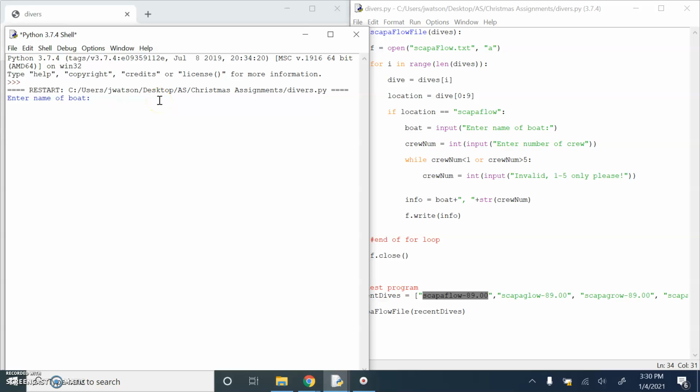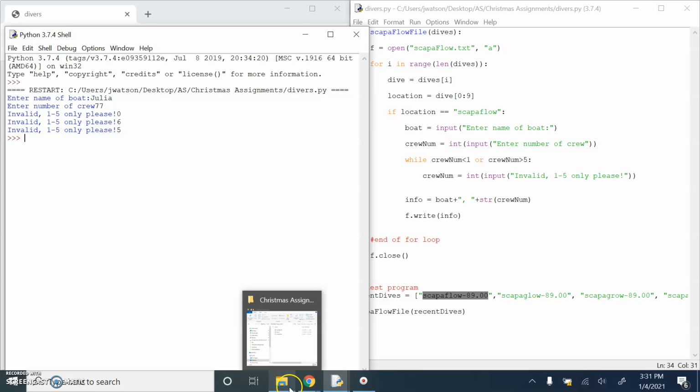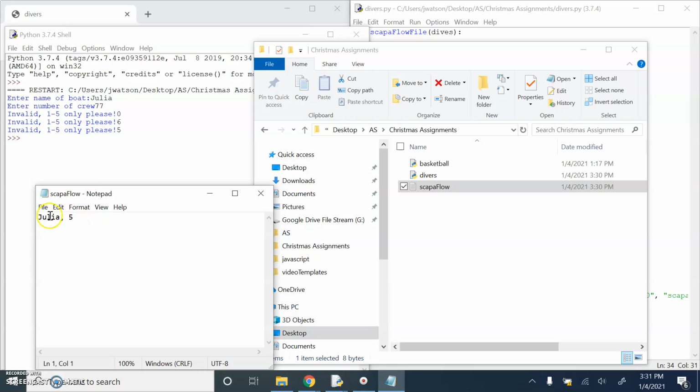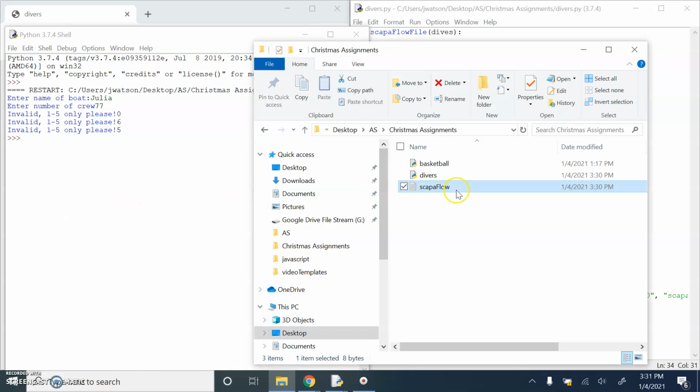So Julia. Enter the number of crew, 77. Invalid, 1 to 5 only, 0. 6. Let's try 5. Let's do some boundary data testing. 5. That's the end of the program. Let's go to our scappa flow file and just see what's there. Yes, it worked. Now what I'm going to do is delete that.